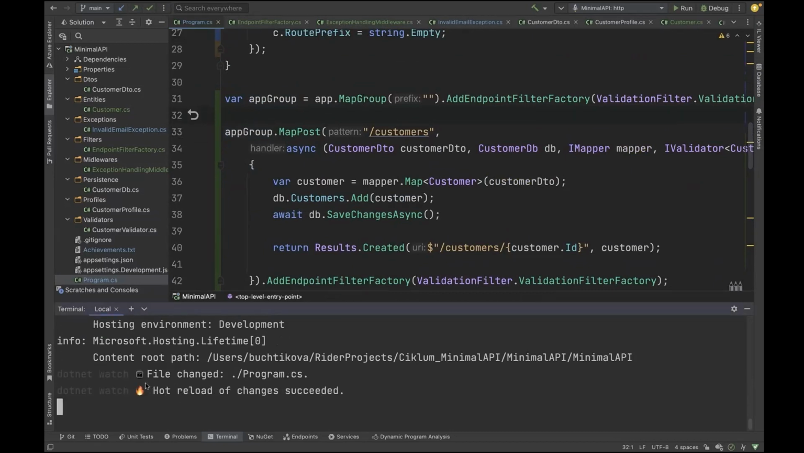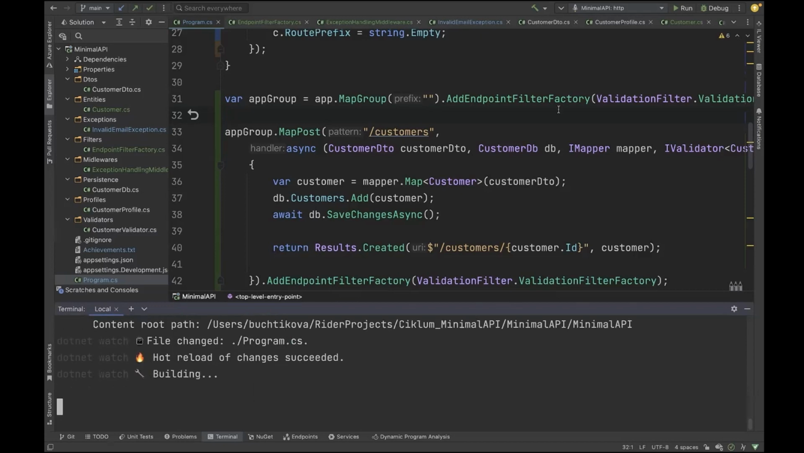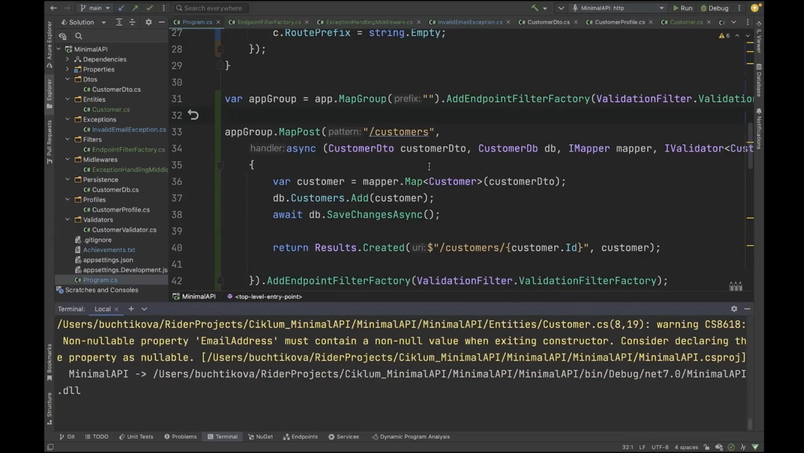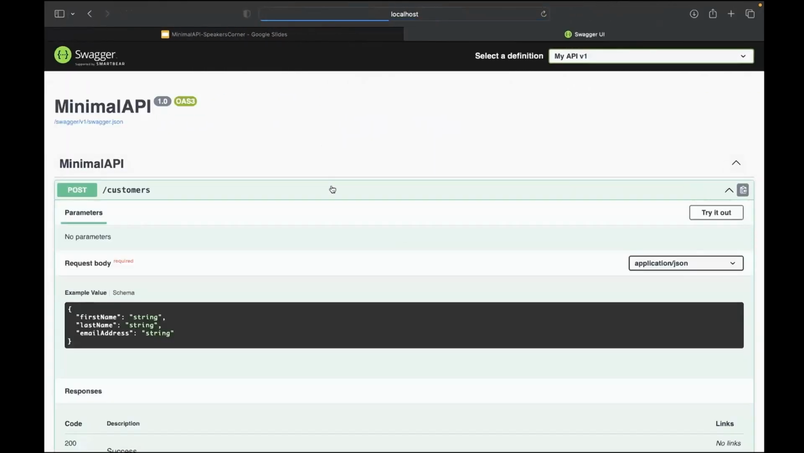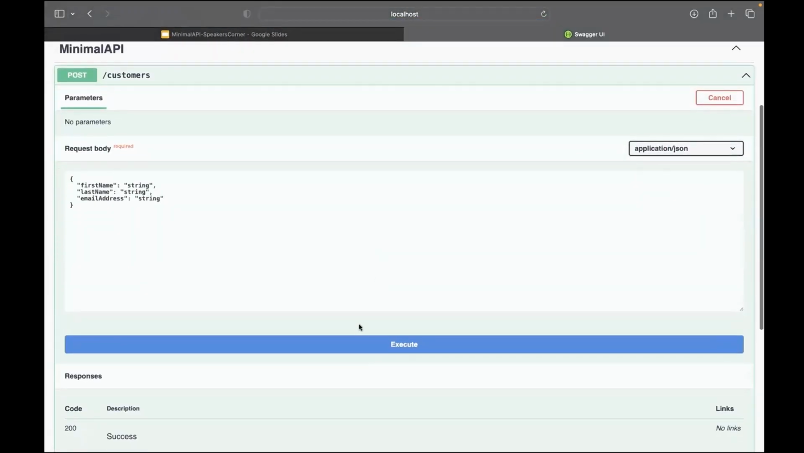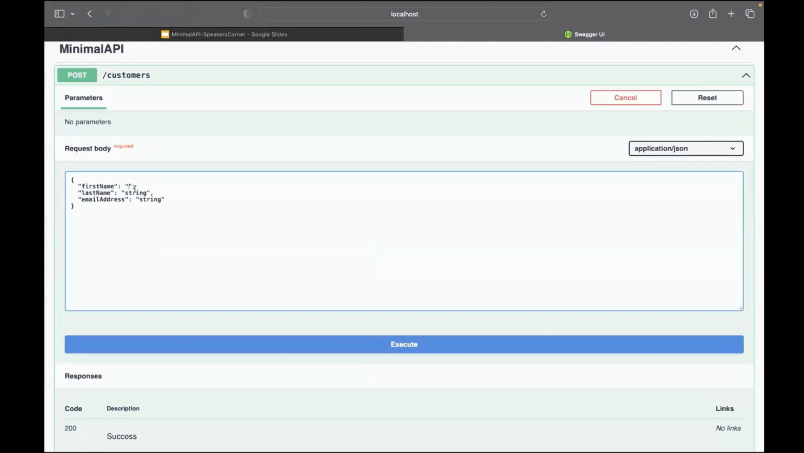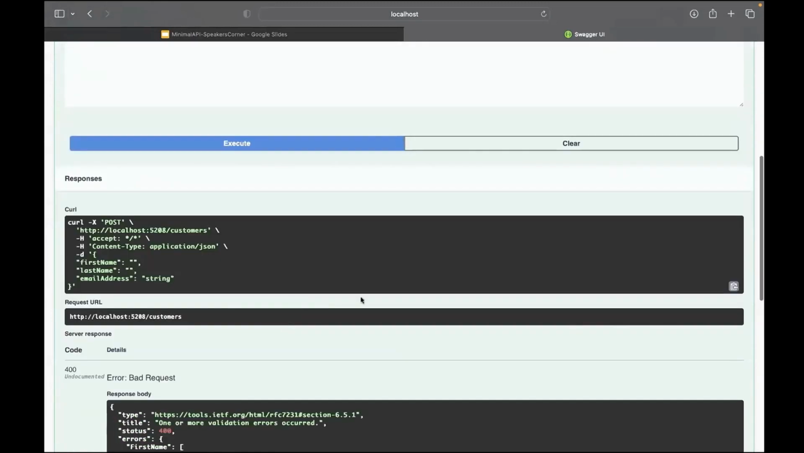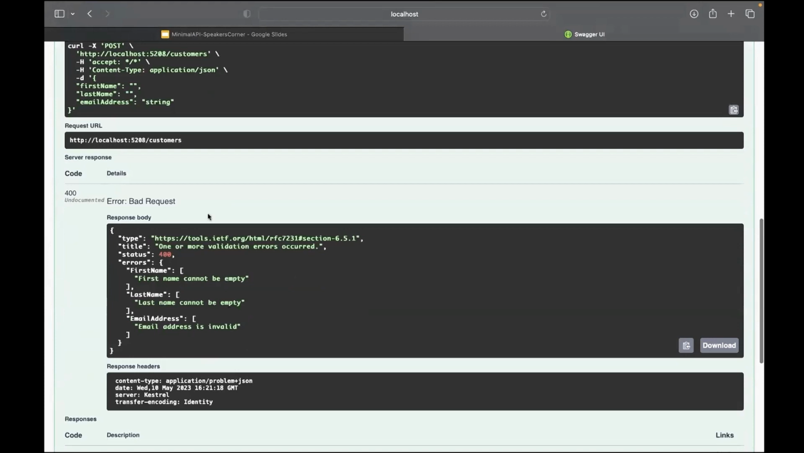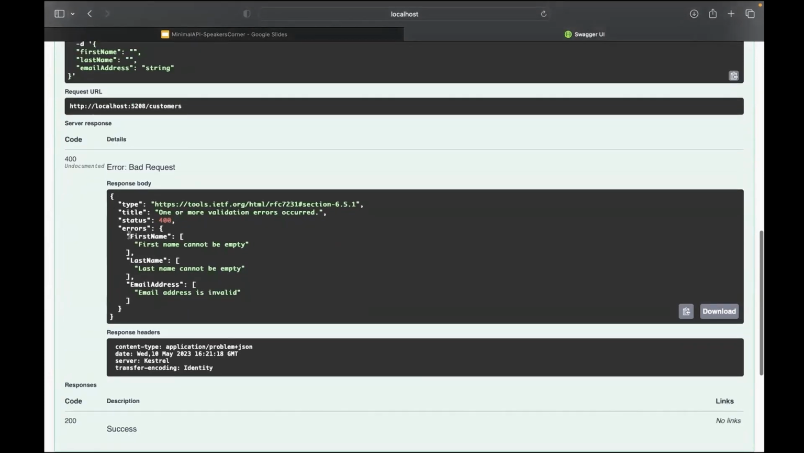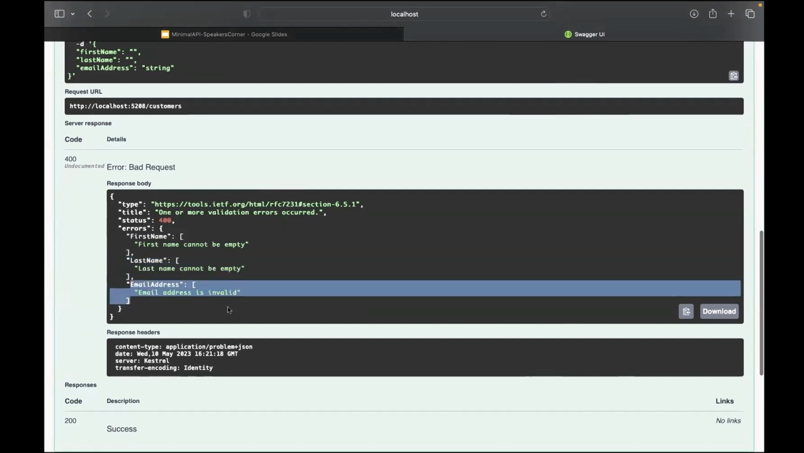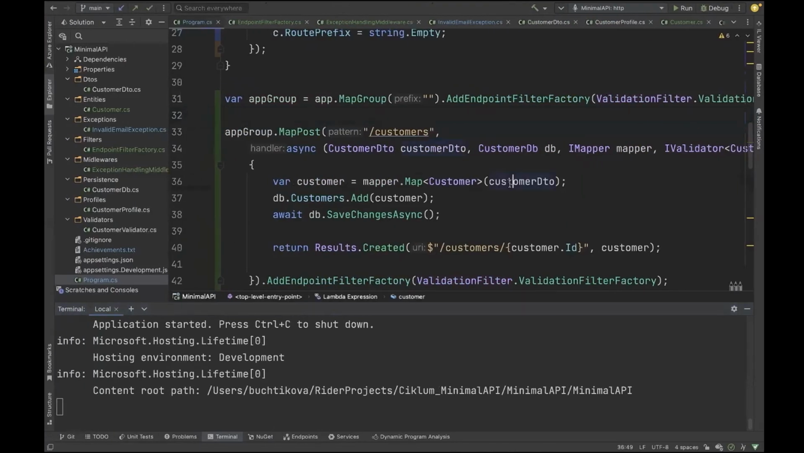So let's have a look if it works properly. I hope it will. Okay, so we can try our endpoint. We just remove some stuff. So yeah, we can see that it works. We got some validation errors for first name, last name, and email address. And this is something we wanted. So great.